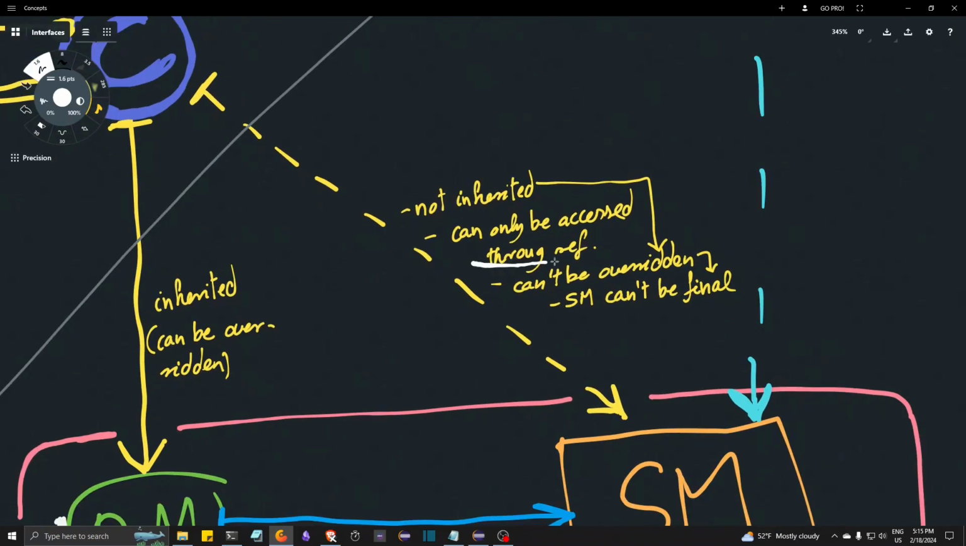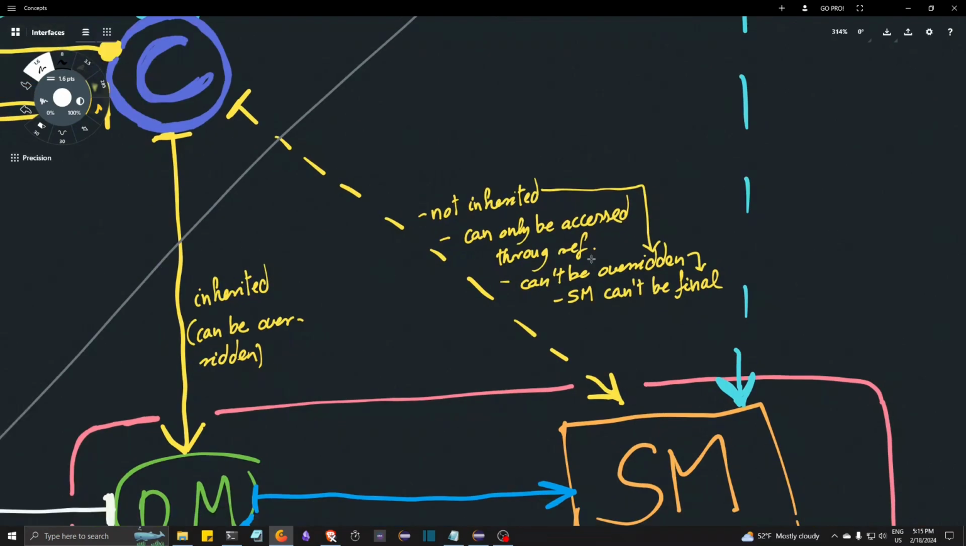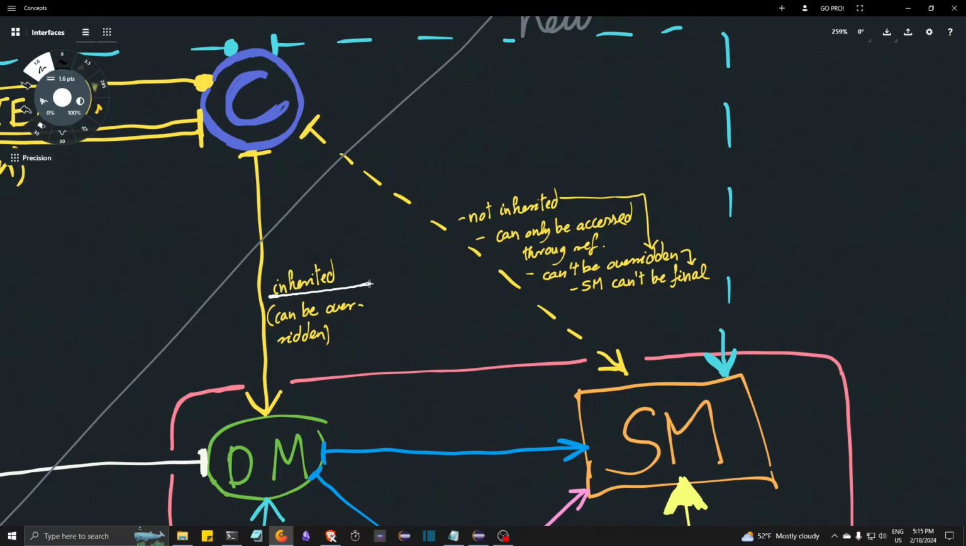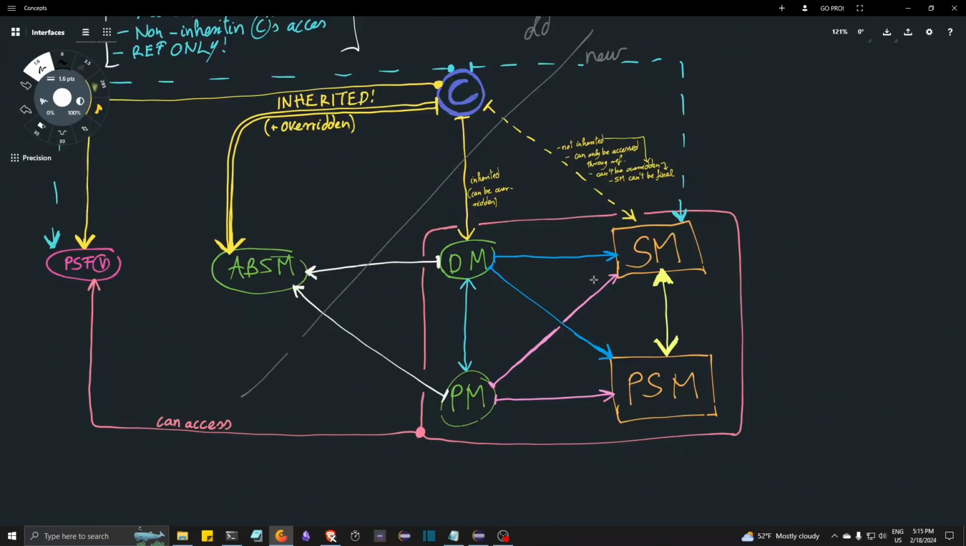It can only be accessed through a reference static call. It cannot even be overridden. It also cannot be final. The default method can be inherited and it can be overridden because of that. Other than that, you can see all the relationships.